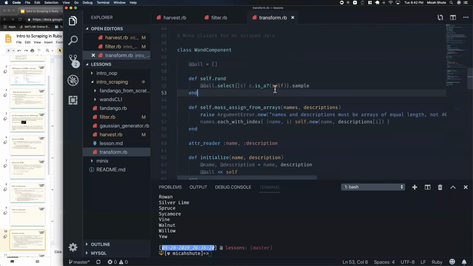And this is one thing that makes inheritance really powerful, because now a superclass of wand component can tell which subclass called its own method. Do you guys see how that works?